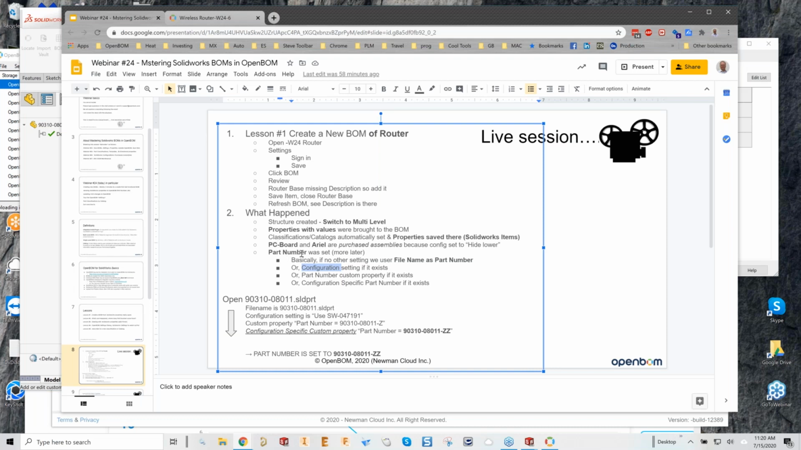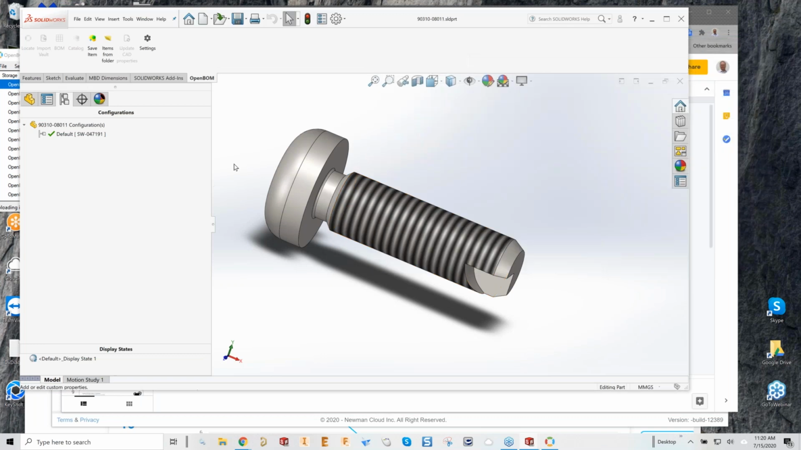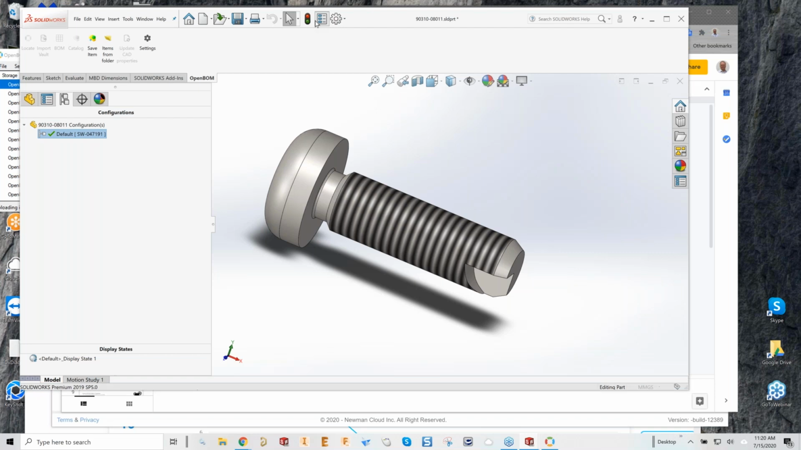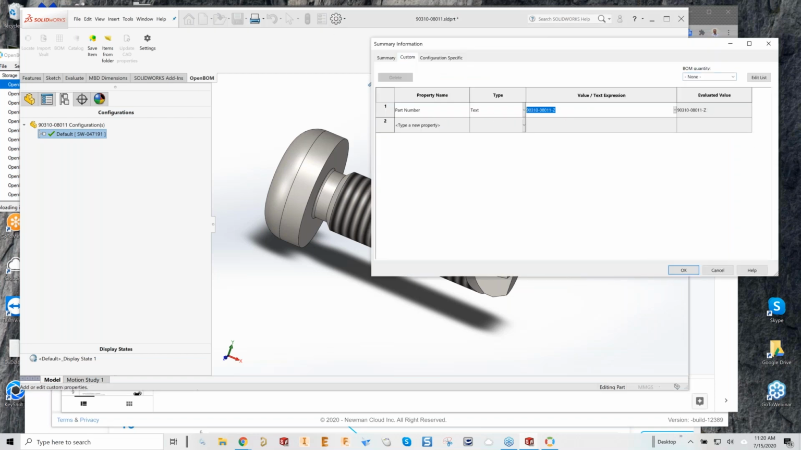So let's take a little bit deeper dive. Let's go through part number one more time. Returning back here, let's use our screw again as an example. We've got a file name here, 08011. That's not in our BOM. We have a setting in our properties that says use this part number, but that's not appearing in our BOM. We have a setting in custom that says use this part number, that's the -ZZ, but that one's not appearing in our BOM. And then finally, we have a configuration specific one, and that's what is appearing in our BOM.